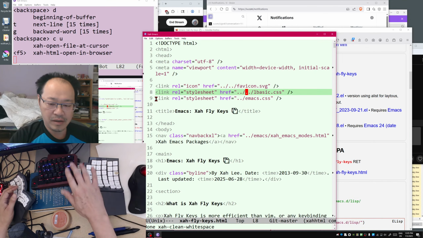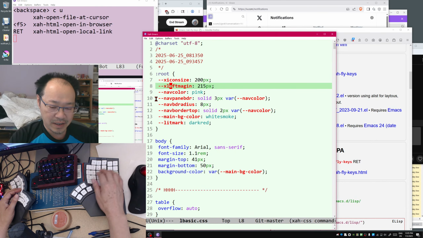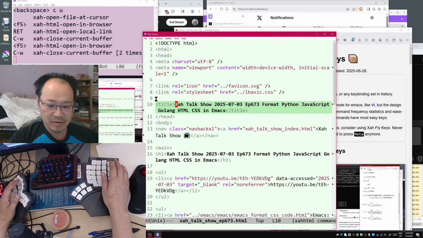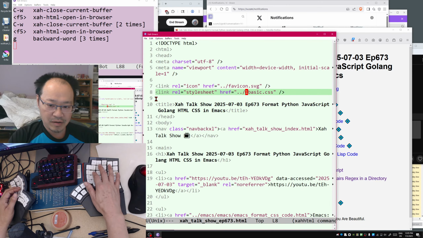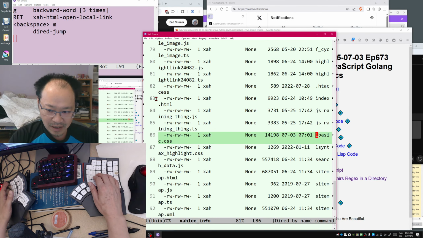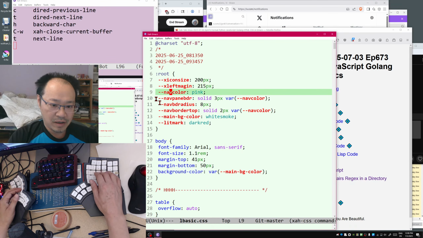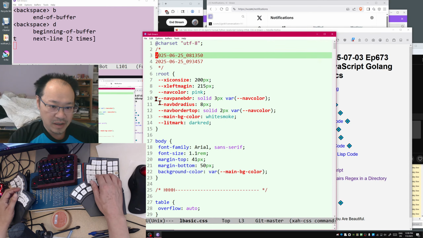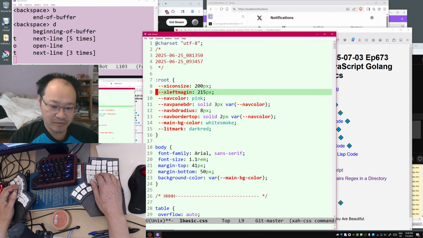Okay, so let me demonstrate what we're gonna do. So here is my CSS code. Showing browser, this is my website. Close that. Showing browser, this is today's talk show. And go up here, there's a CSS. So this is my CSS file, cascading style sheet. Close it. It's got about 1,000 lines of code. You see, I've got CSS variables, very fancy.